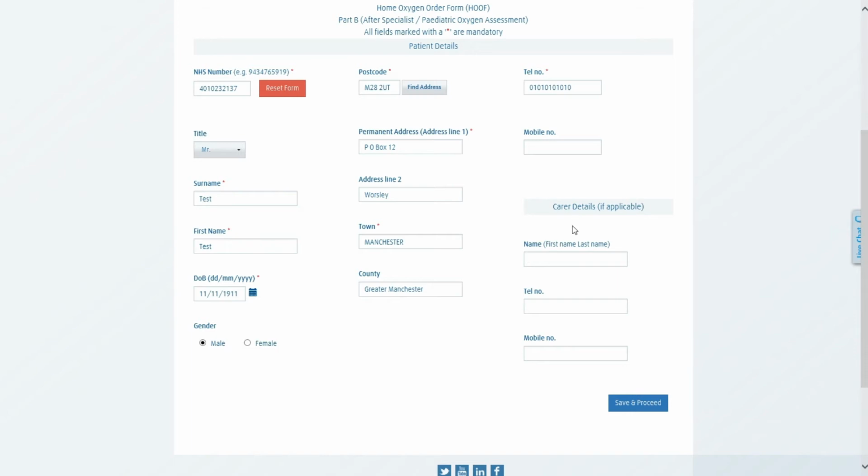Carer details on the right here, you can fill in if the patient has, say, a relative or a carer who looks after them frequently, who should be our point of contact if the patient themselves is not suitable.